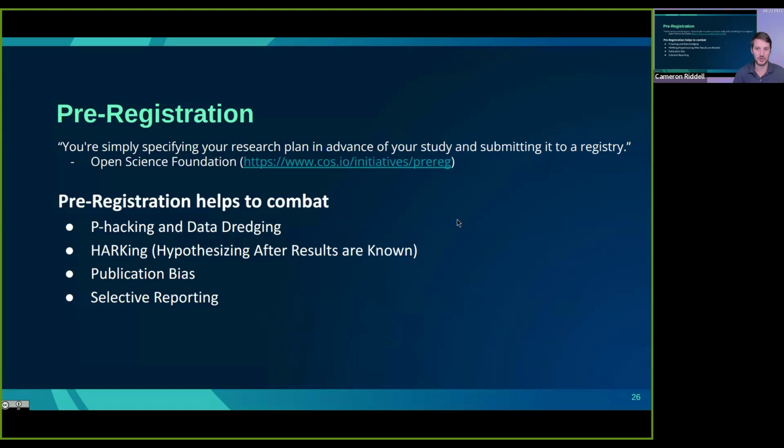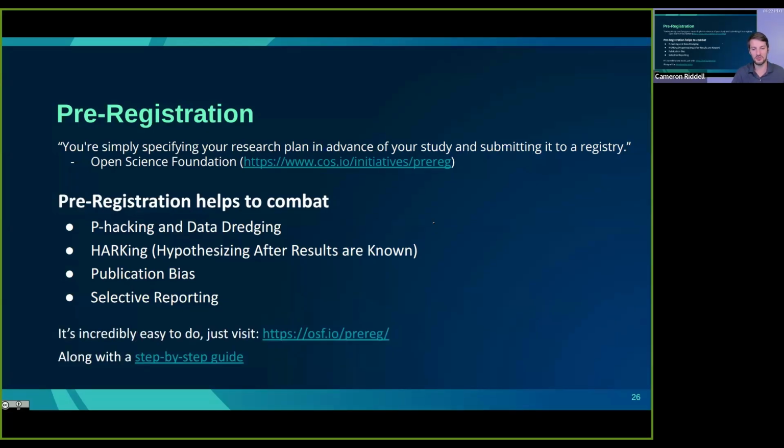And that is what the Center for Open Science encourages us to do. You can, of course, check out more information at their initiative/PeerReg link. It's fairly easy to get started. You simply fill out a web form. And that web form will ask you questions like, what's your hypothesis? What's your planned population of study? How are you going to study this? What's your methodology? And all the points that we have iterated before. And there's even a step-by-step guide to help you do just that.